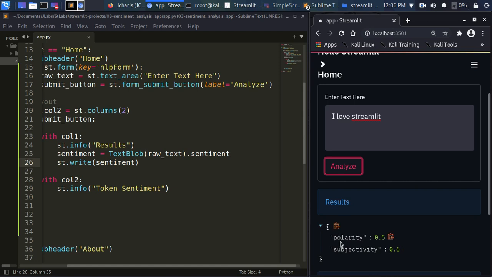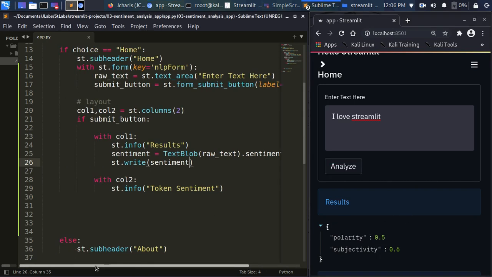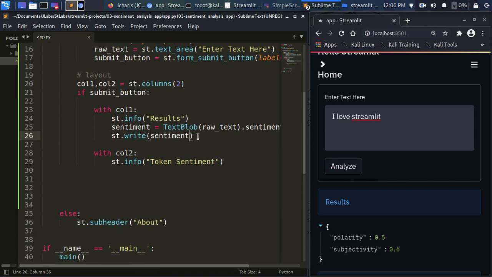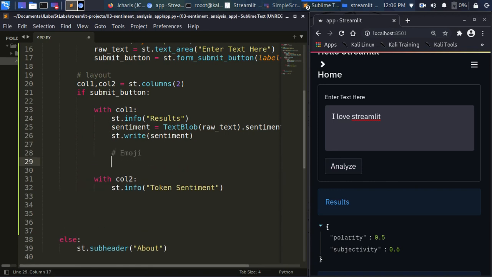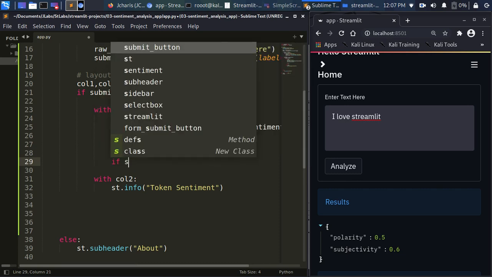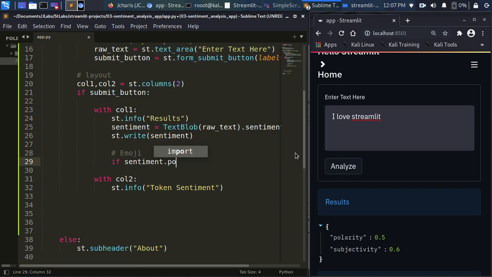We also need to be able to plot this in a diagram. So how do we do that? We'll see how to do that here. I'll go to the top of my app, or let's work on the emoji first. To work on the emoji, we are just using the polarity. The polarity tells us whether it is positive sentiment or negative sentiment, right? So if polarity is greater than 0, that means that it is positive, right?